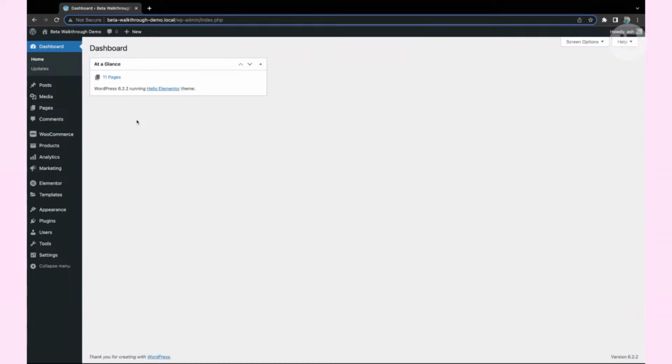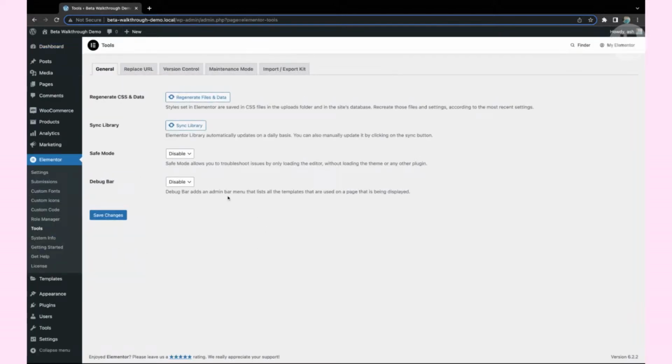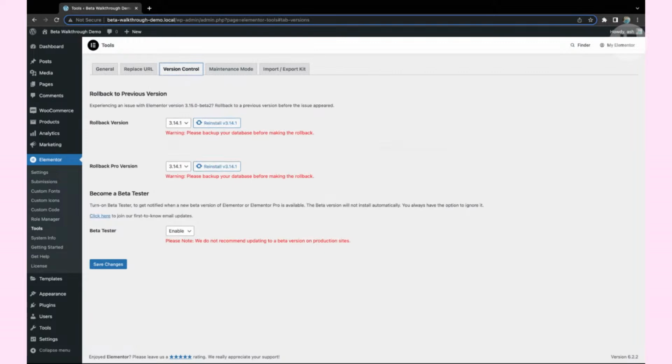If you're interested in using the beta version, testing this out and providing feedback about the new features, you are going to need to enable it and then install those plugins. This is how you do that. Here we are in the WordPress dashboard. We need to go to Elementor, and then to Tools. Once we're in this area, we open up the Version Control tab you see at the top here. And the last option we see is Become a Beta Tester.